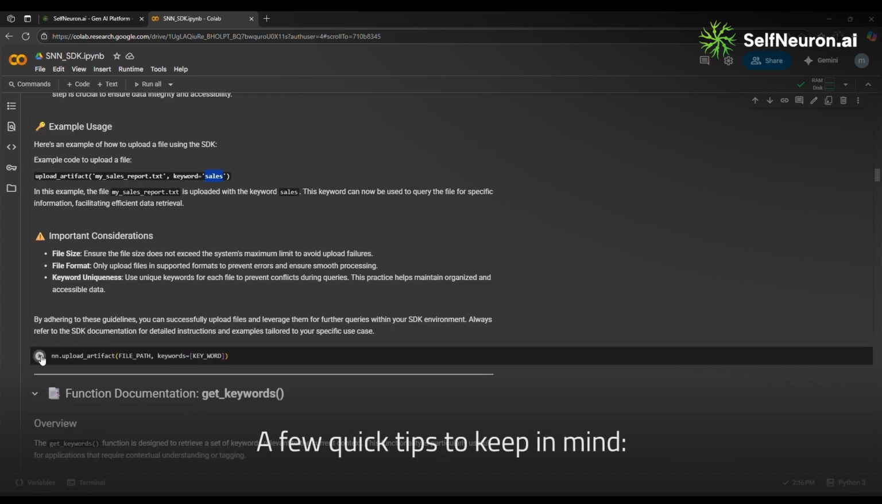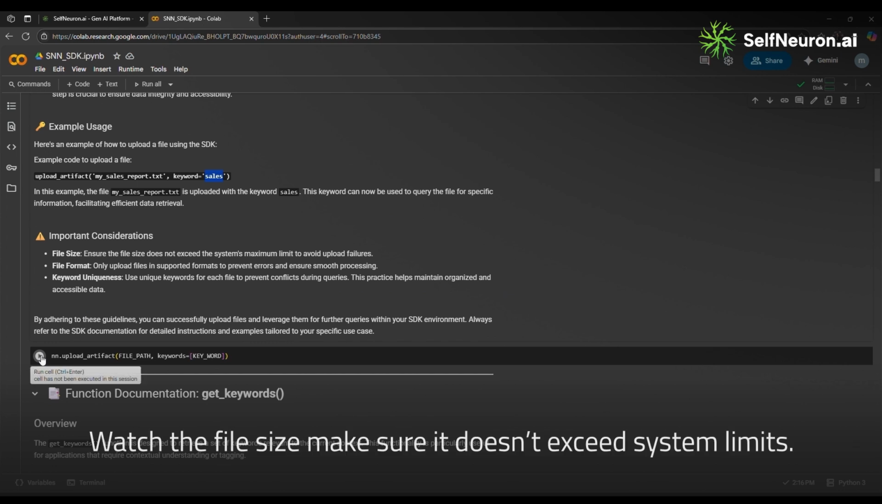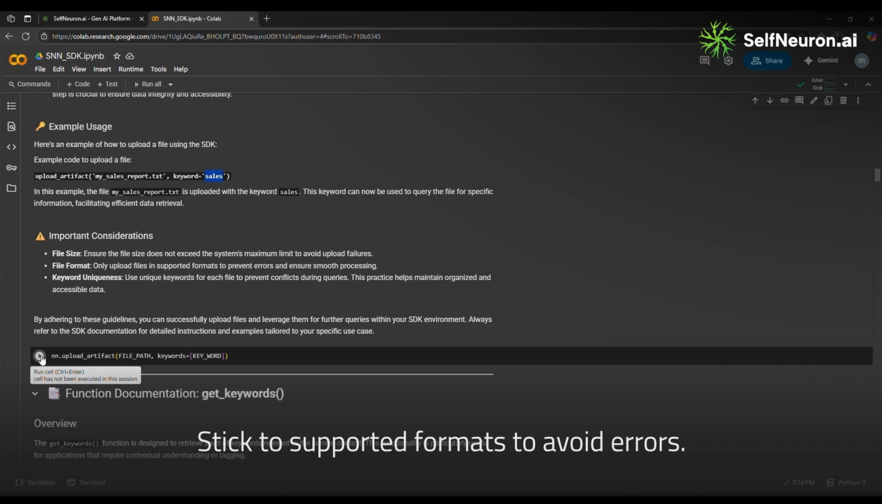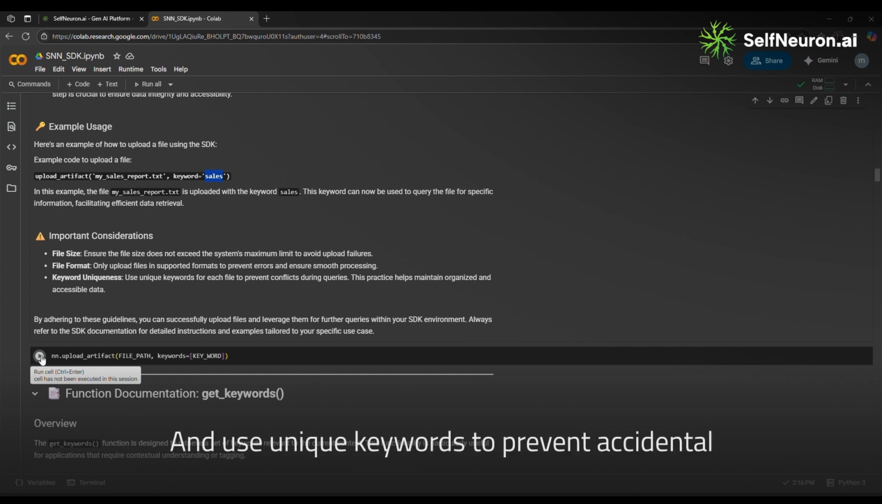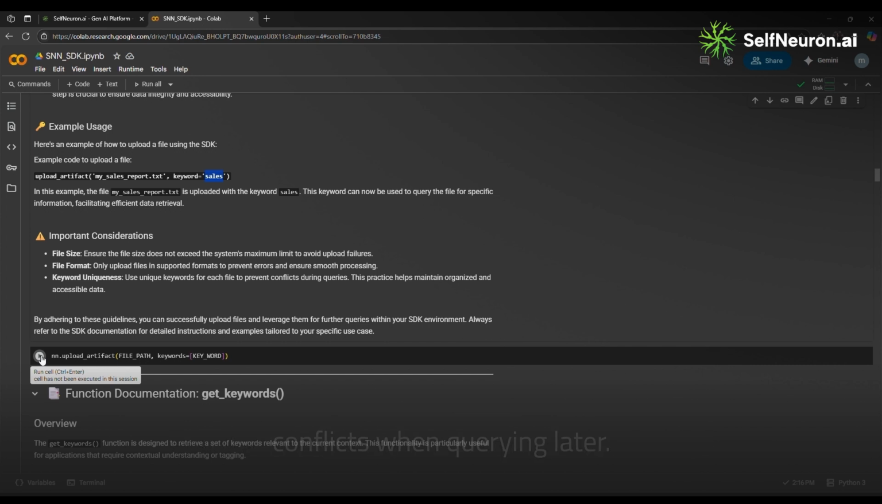A few quick tips to keep in mind: watch the file size. Make sure it doesn't exceed system limits. Stick to supported formats to avoid errors, and use unique keywords to prevent accidental conflicts when querying later.